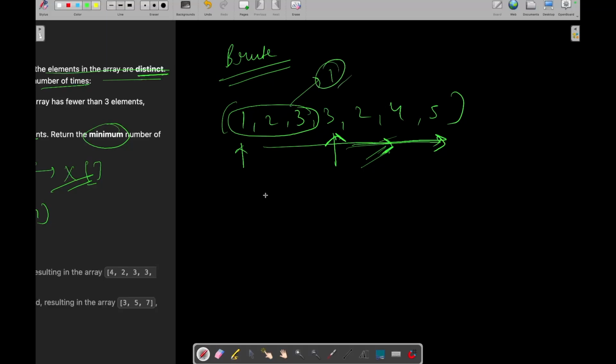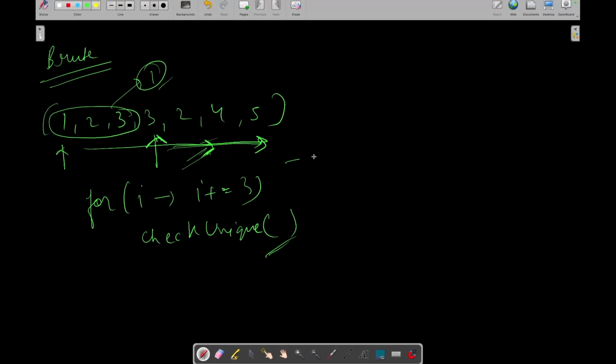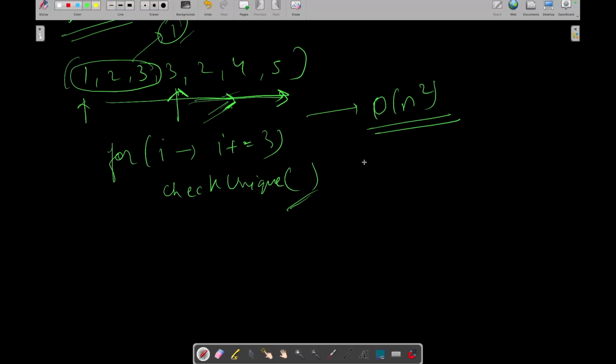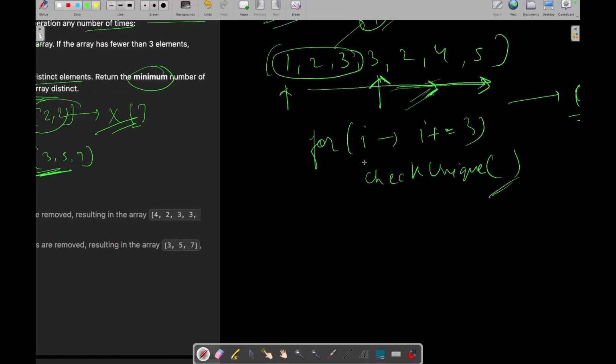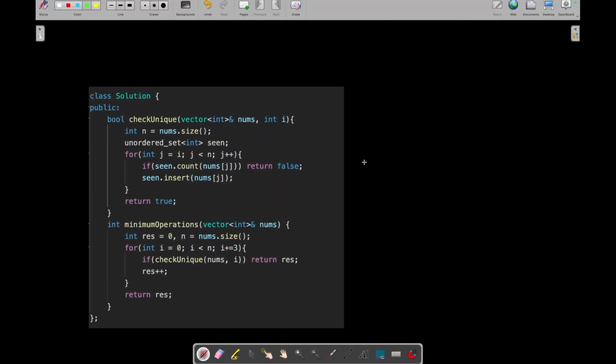So what we are doing, we are taking one loop for checking for all the elements, and another loop, let's say we can check for unique elements in the array, which will also take big O of n complexity. So its overall time complexity will become big O of n square. Okay, but let's see how we can check for unique elements with the code. Its code is quite simple.